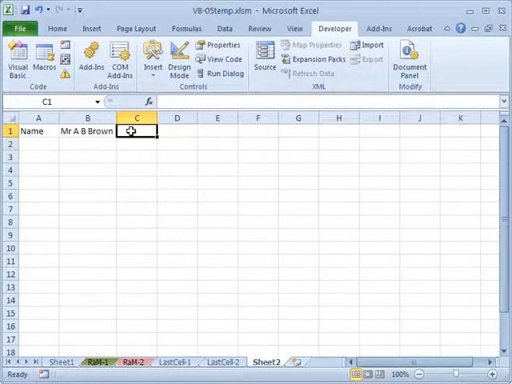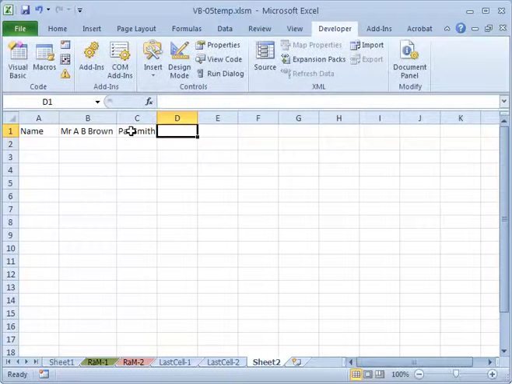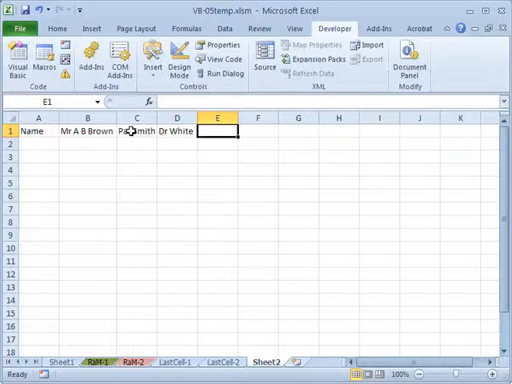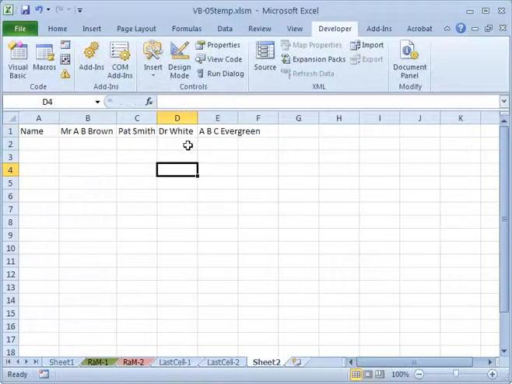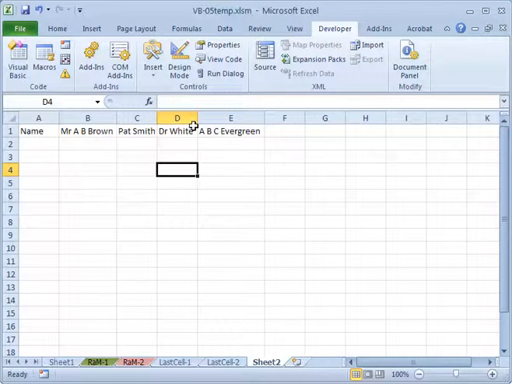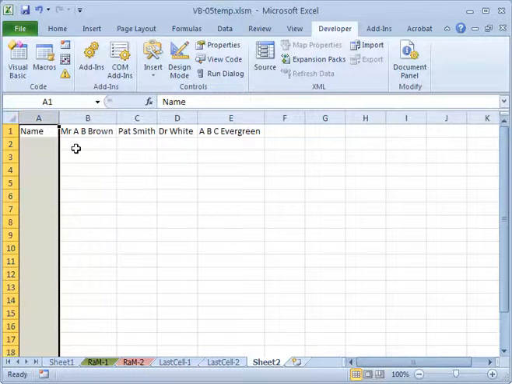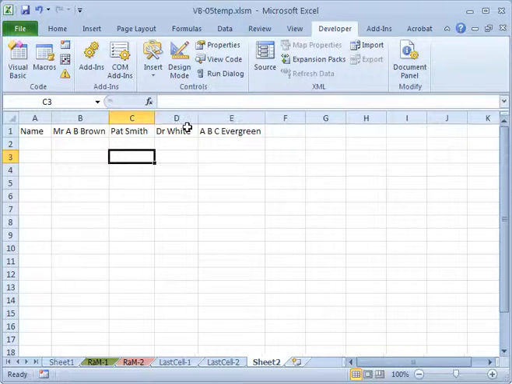But let me just type here at this moment, Pat Smith, and the next one is Dr. White, without that here, and A space, B space, C space, Green. Okay, so we have 4 names, right? And we have a title for that. We can size up these cells, and I think it's good enough.